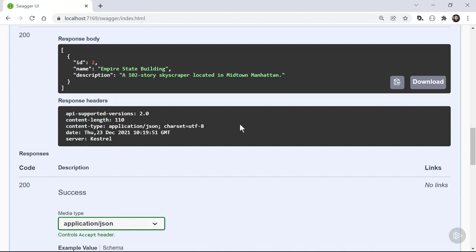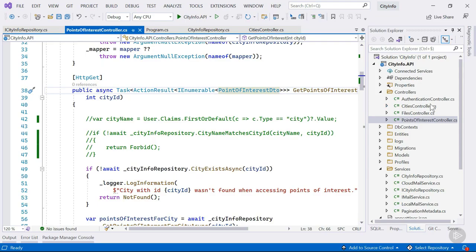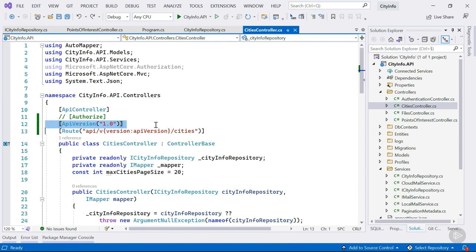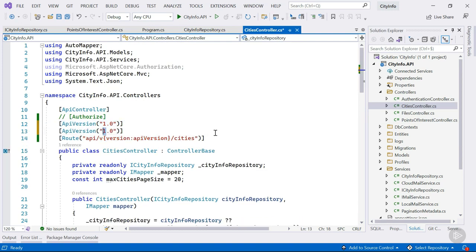Say we're building a real world API. We start with cities, that's version 1. Then we create a version 2, the points of interest. In a real-life scenario, it's not uncommon to also include support for the cities endpoints in version 2, right? Well, we can do that. The API version attribute can be applied multiple times. Like this, the cities endpoints will be supported for version 1 and version 2.